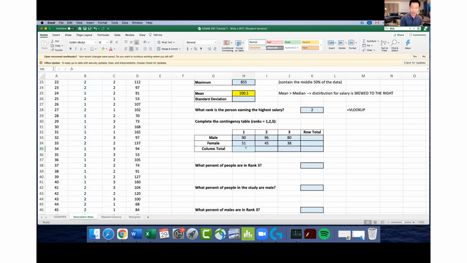Okay, now we want to do the column total. So I just add up these two like that. And I get that. And at this point, there's no need to start typing. I'm just gonna copy this formula and paste it into these, like that. So you can tell that this cell is the sum of these two cells, and this cell is the sum of these two cells. And I hope that they add up to 400 people. They do.